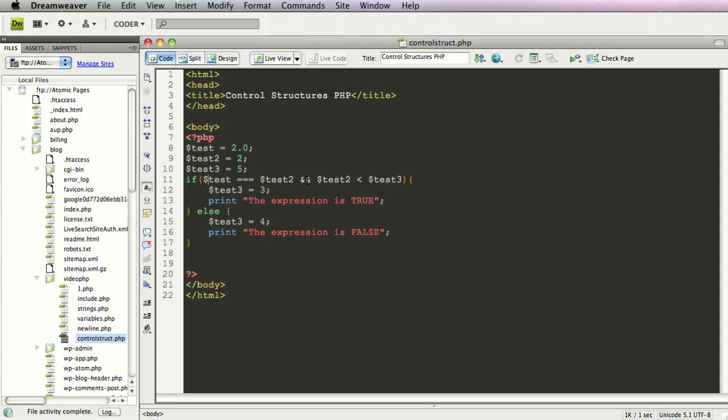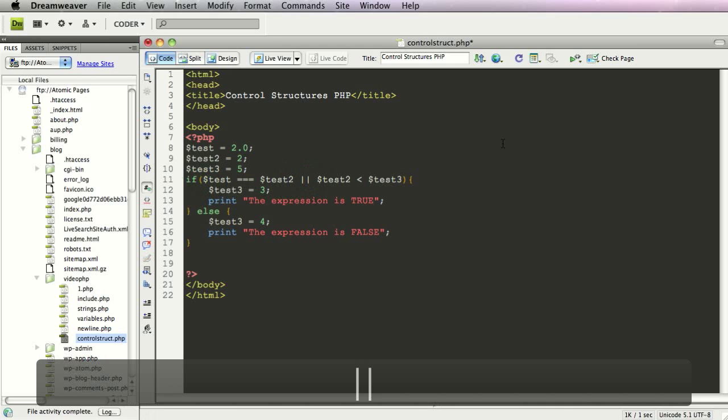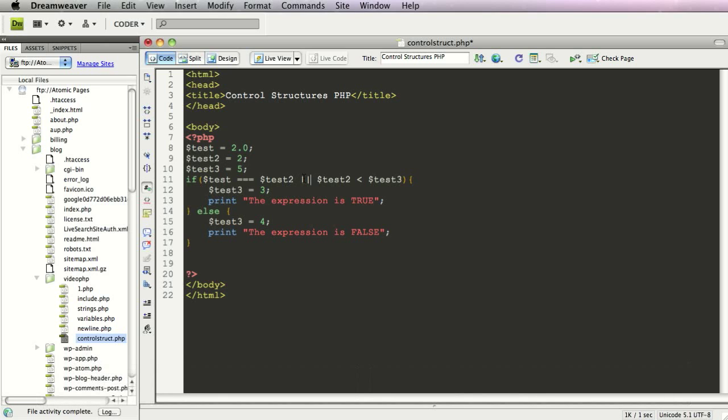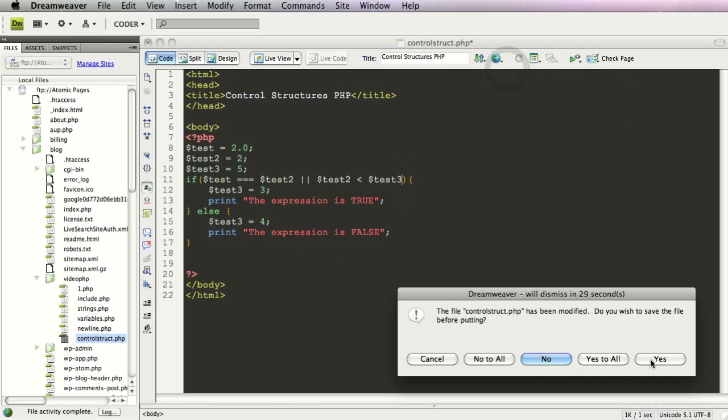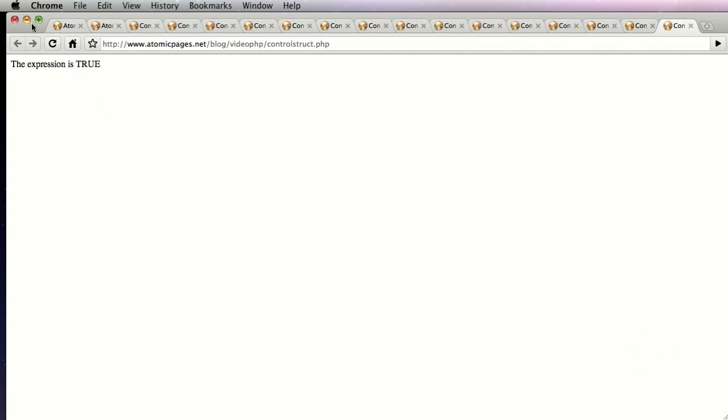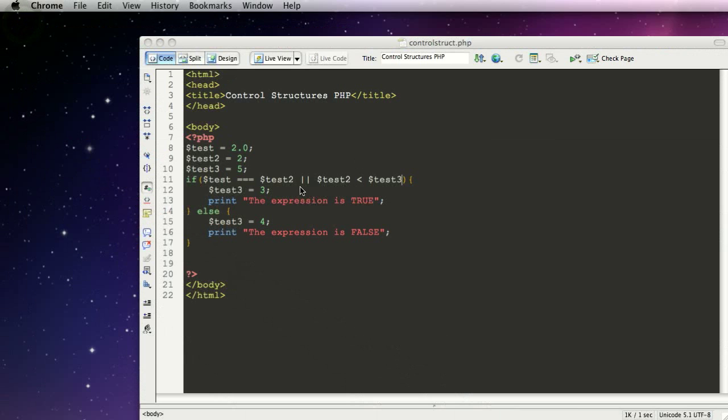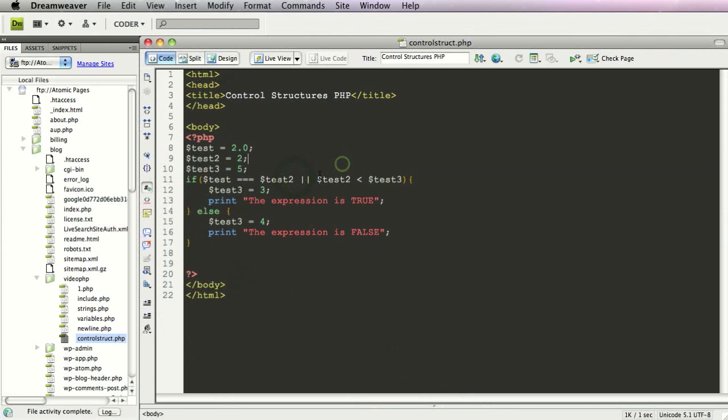Now there's also the OR operator. That's like this. Now, there's three things that would make this whole thing return true. Either this one is true and this one is not true, or this one is true and this one is not true, or they are both true. So, right now, if we preview in Chrome, you will see that the expression is right now true, because even though this one is not true, this one is true.